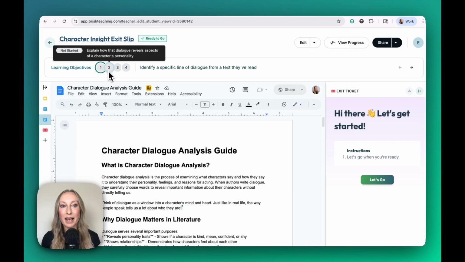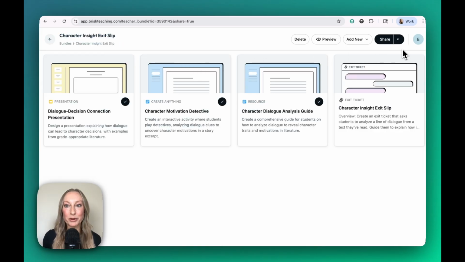I love that at the top, you can also see any of the learning objectives. And remember, those are customizable too. If you're happy with your bundle, go ahead and click Share. You can choose to share the activity link just by copying it.